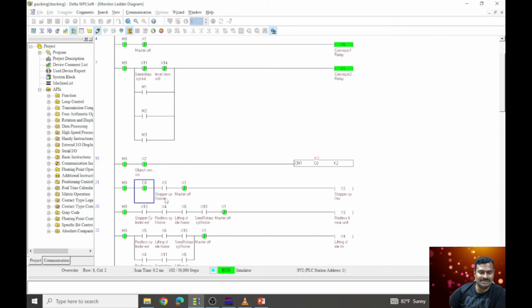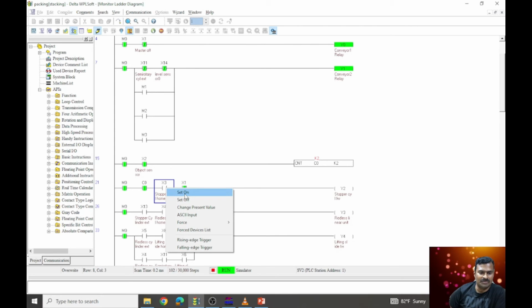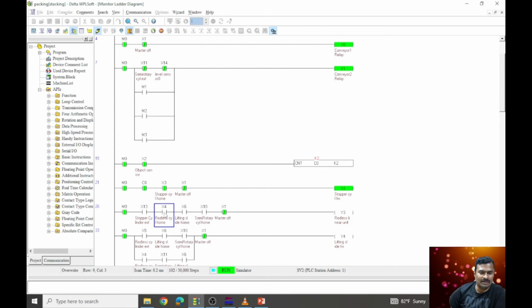Since it is a simulation, I am going to keep the sensors manually on. The stopper cylinder home position, the rodless cylinder home position, all the cylinders, let us assume that these are all in home positions. Let me keep all the sensors in home positions. Yeah, now all the cylinders are in home position, and the counter has already reached the count. So this means it has to make the stopper cylinder go forward. Y2 is used for making the stopper cylinder move forward.